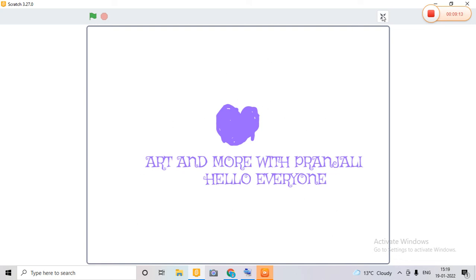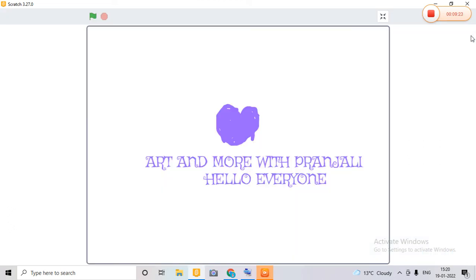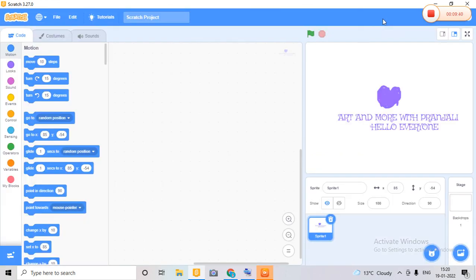Okay, now we will move on to the 12th component of the Scratch window, which is the maximize button. Now the preview is bigger. And now we'll move on to the 13th component of a Scratch window, which is the minimize button. We can minimize the preview from that button.